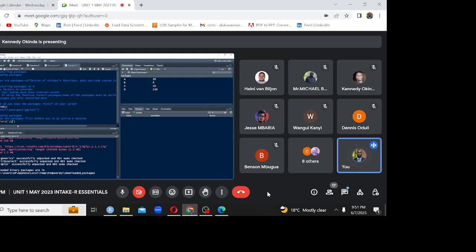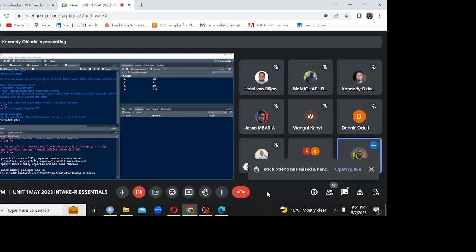No, you don't put it in double quotation. You don't put it in double quotation. Just type ggplot. And I want to take this question to the team. Anyone who has an idea on why when we are loading this package we don't put it in double quotation? Any rough idea, any thoughts? Yes, Eric?